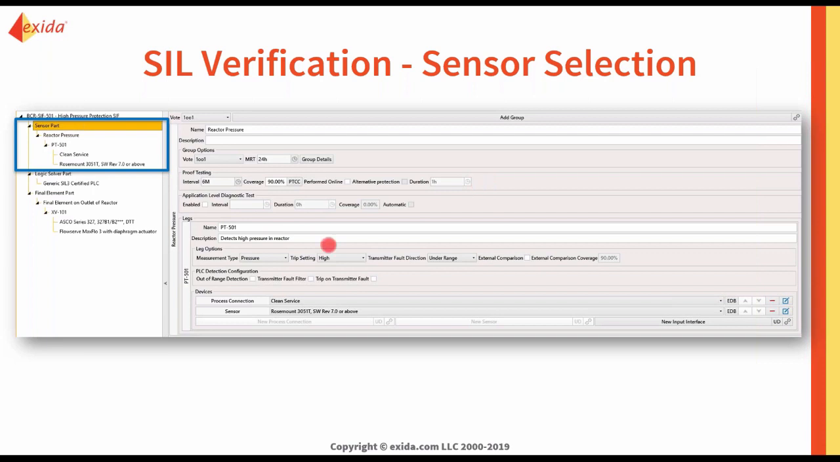We have an option here for another test, and we've labeled the application level diagnostic test, which you can enable if you have such a thing. Here you can put in the interval of that test, the duration, the coverage, and indicate if it's initiated automatically. Once you've defined all of your testing strategy for the sensor, you can start to specify the equipment. You can give it a name and a description.